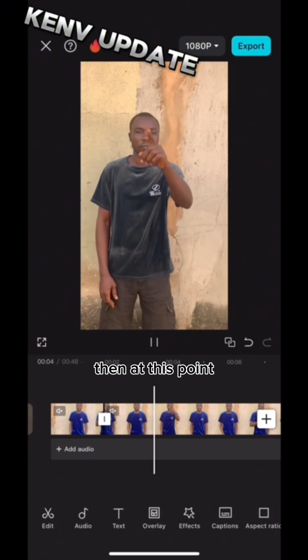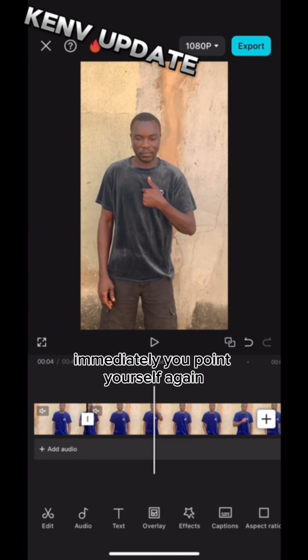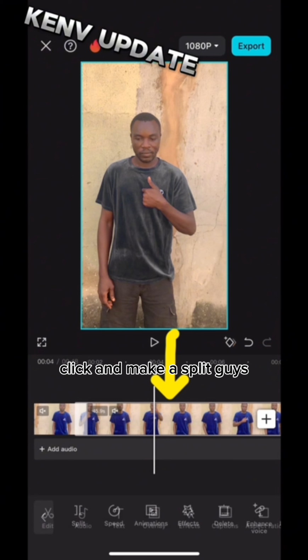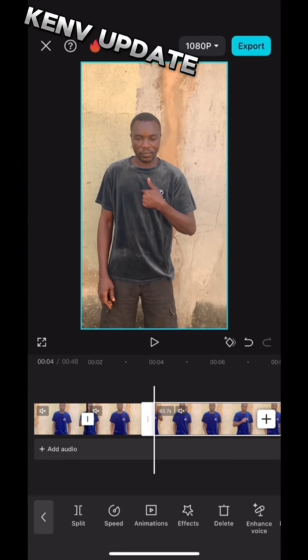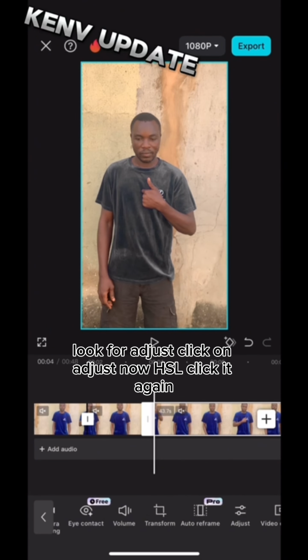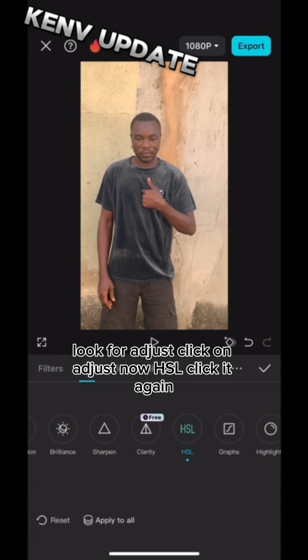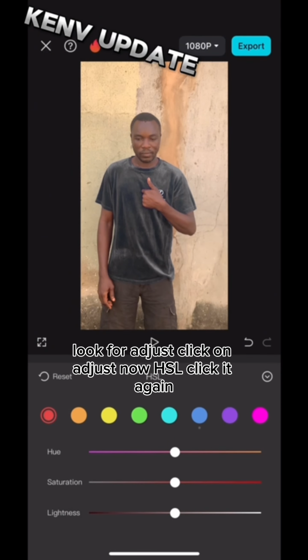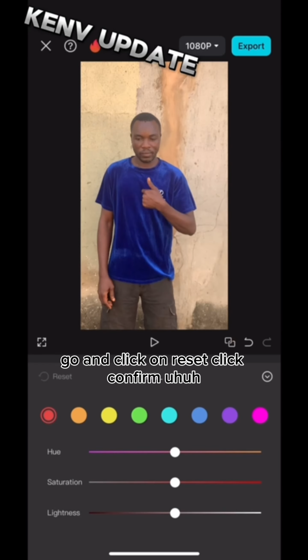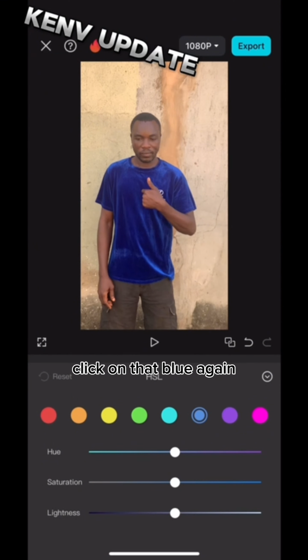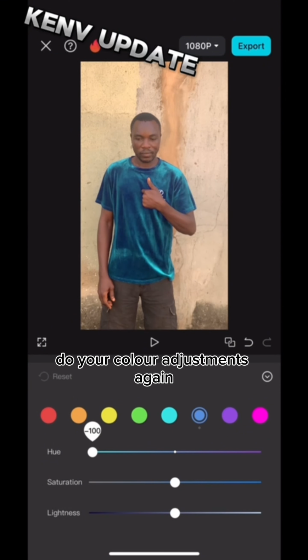Good. Then at this point, immediately you point to yourself again. Click and make a split, guys. Go and look for adjust again. Look for adjust. Click on adjust now. HSL. Click it again. Go and click on reset. Click confirm. Click on that blue again. Do your color adjustments again.